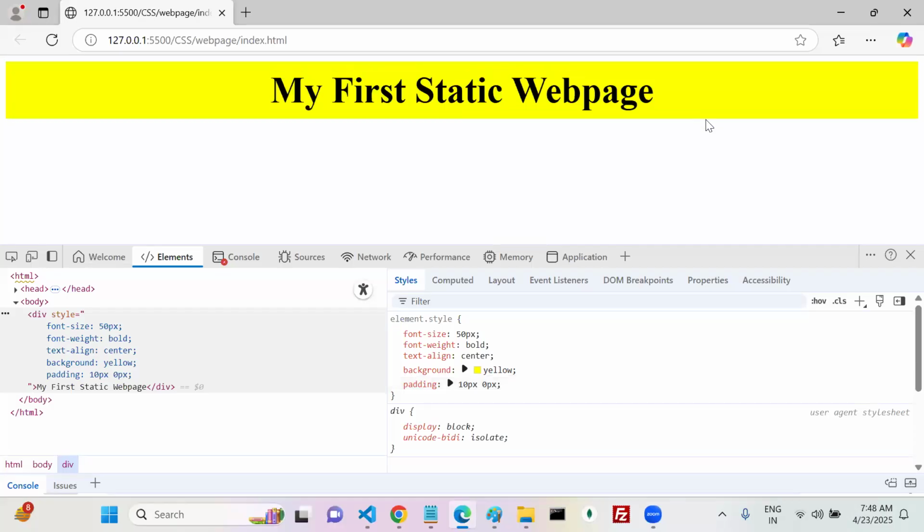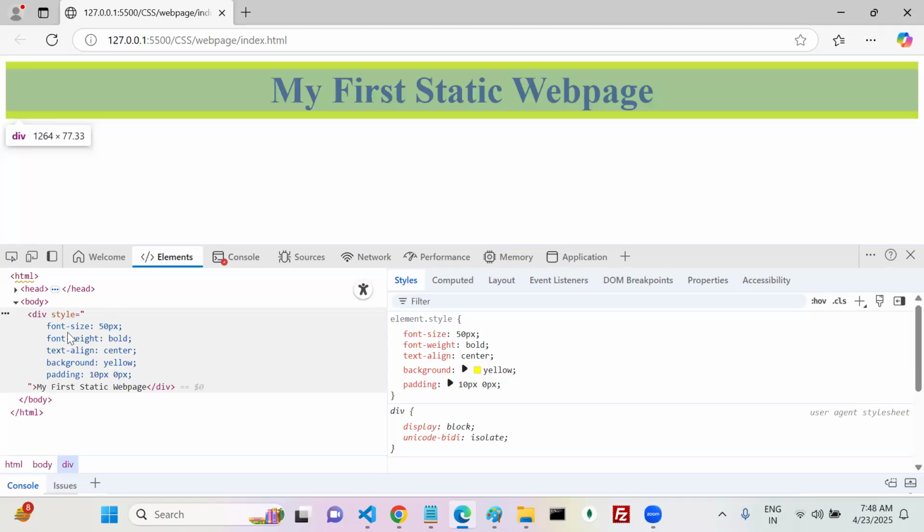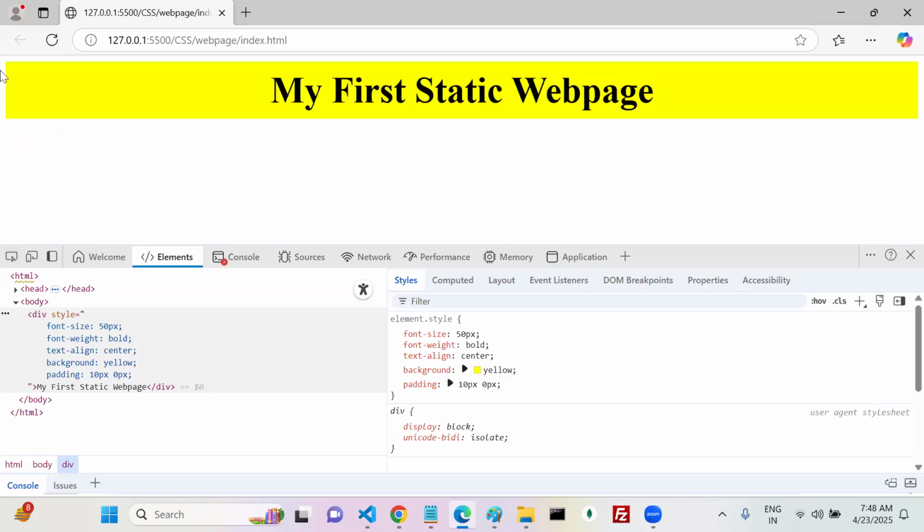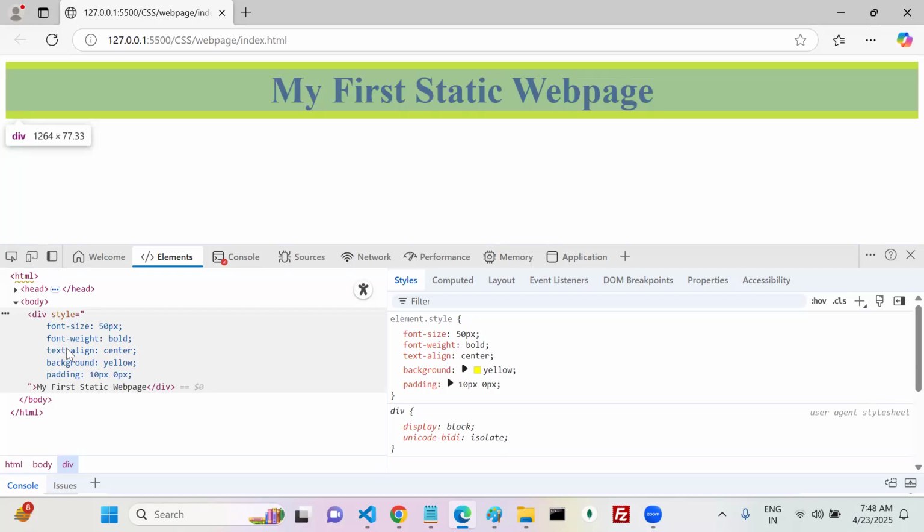Done. Now if you observe here, there is some gap. Why this gap? Is it because of my div? No, right? You can check by putting the cursor on my div. Is that gap occupied by this element? Whatever gap I mentioned, is it controlled by this element? No, right? If no, then go to the next level element.